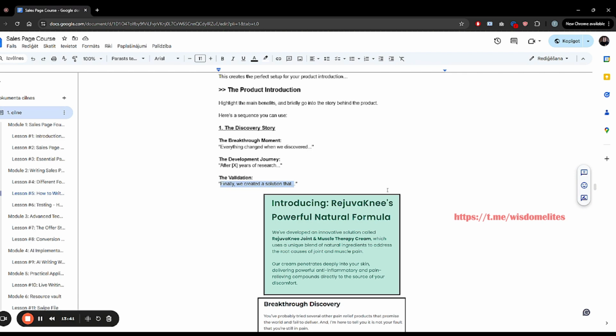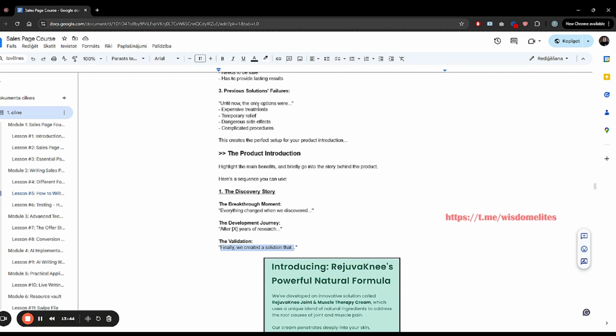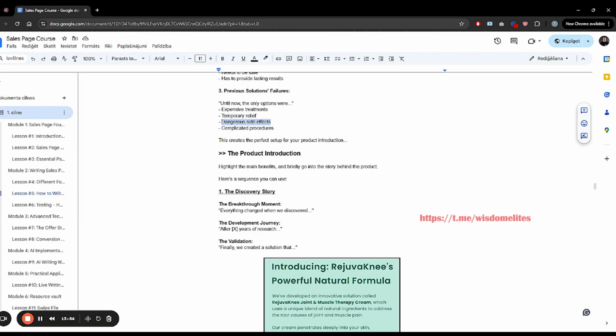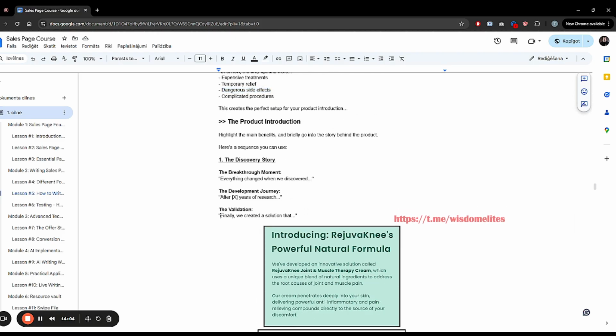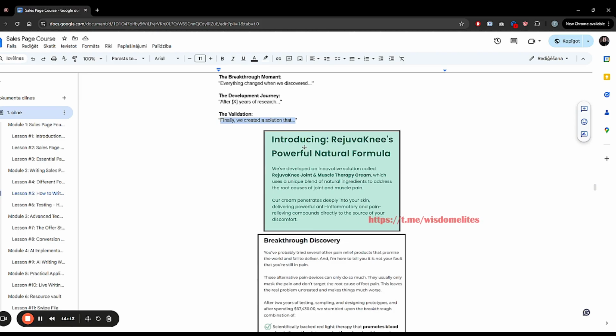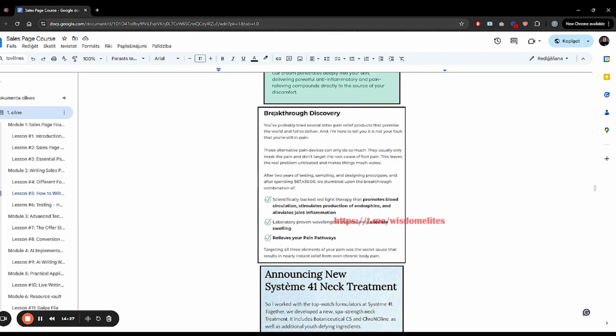Finally, we created a solution, and you can say until now the only options were high-end beauty salons or cheap knockoffs, or doing this, but it makes you nauseous, gives you a headache, and leaves you in pain. So now, knowing what we know now, we finally created a solution that does none of those things, but gives you the benefits without any of the downsides. Here you can see a simple introduction. Introducing the powerful natural formula. We've developed an innovative solution called this joint and muscle therapy cream, which uses a unique blend of natural ingredients. And here you can see another example.